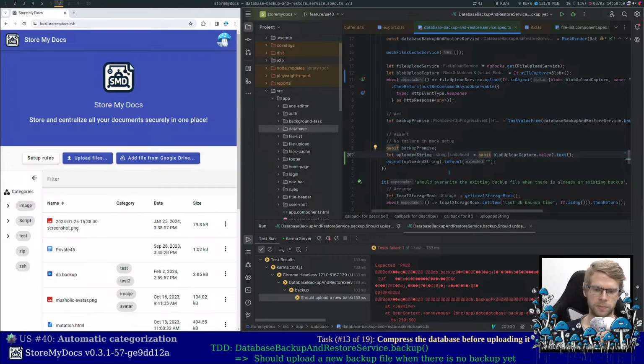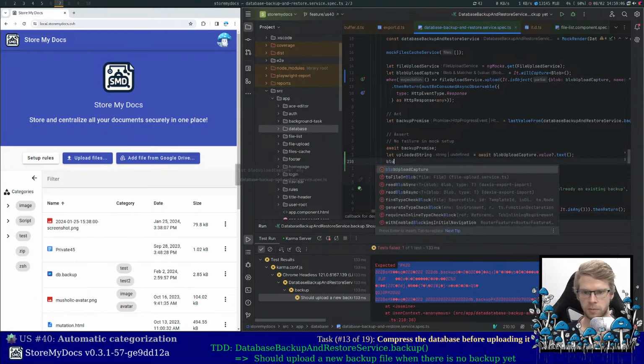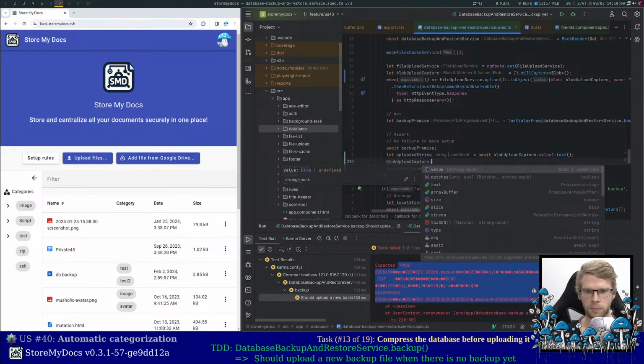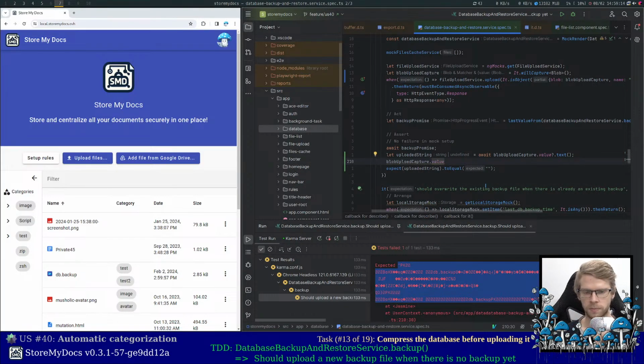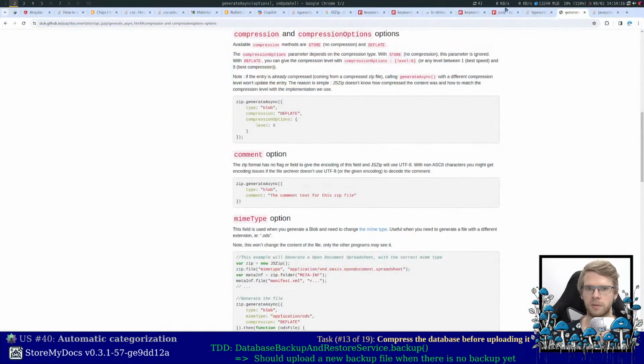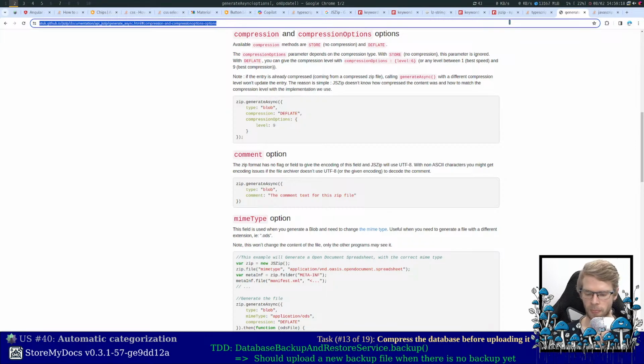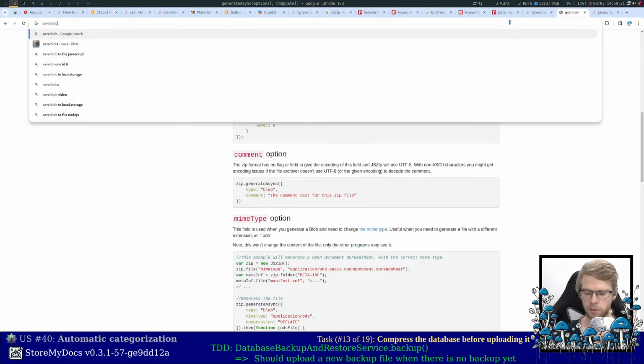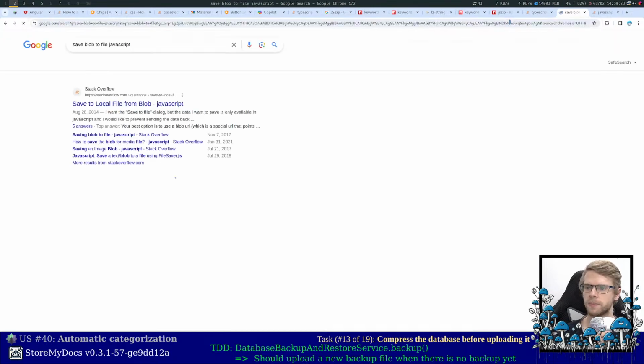Because if I copy this here, it will be really hard to read. It's better to store this into a file. So blob upload capture, and I have to see how I can save blob to file JavaScript.